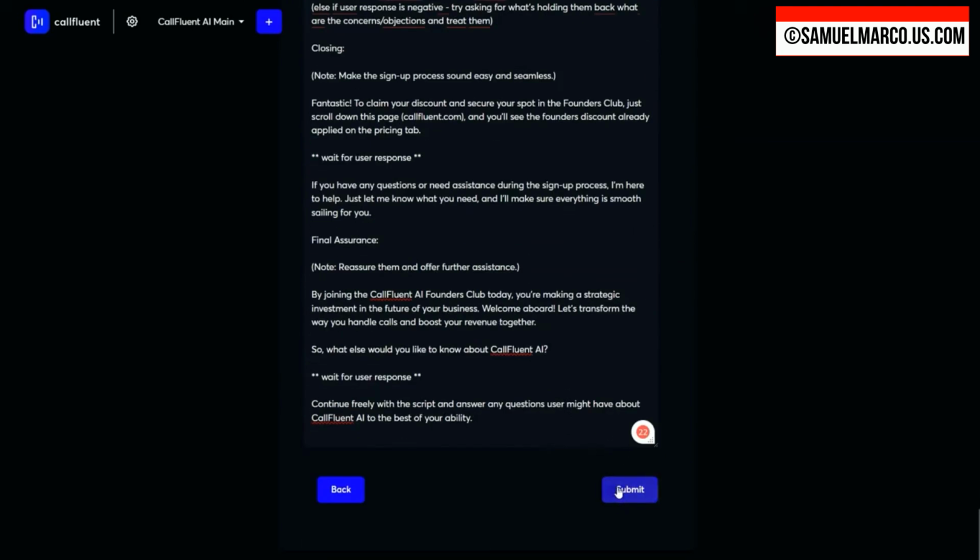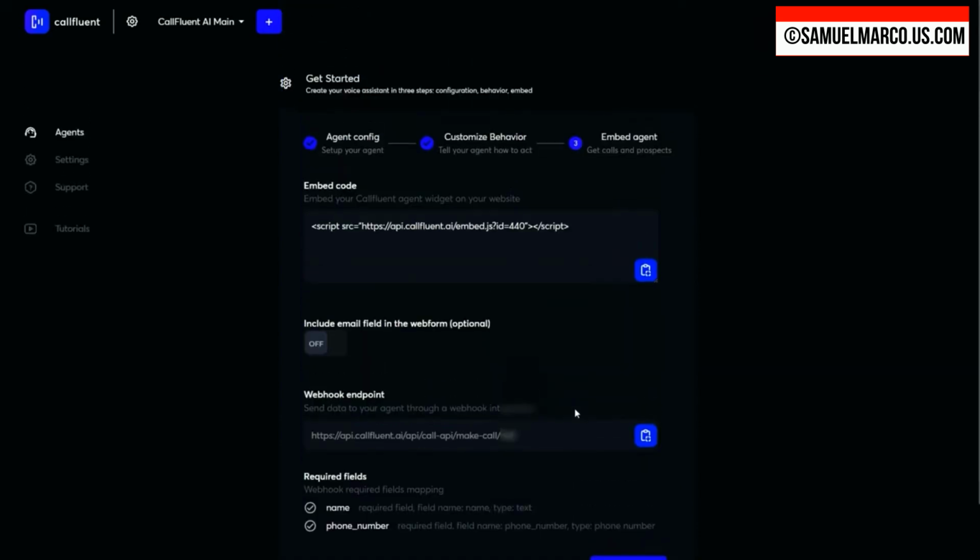Now, once that is done, I just need to hit submit and we are done. It was that simple. It just took me a couple of minutes to add all of the details to the agent without writing a single line of code.